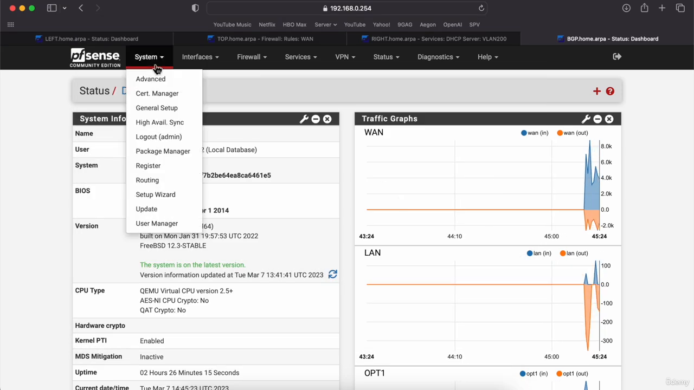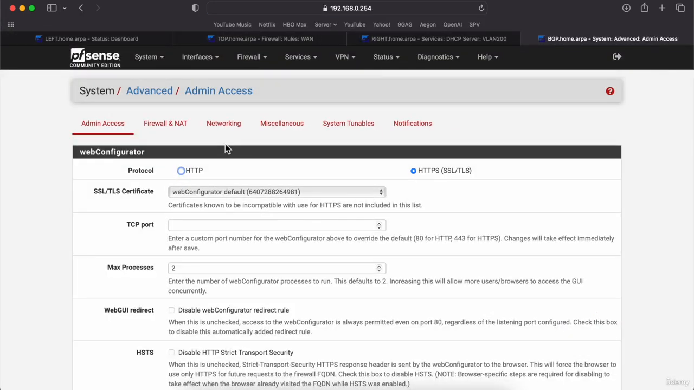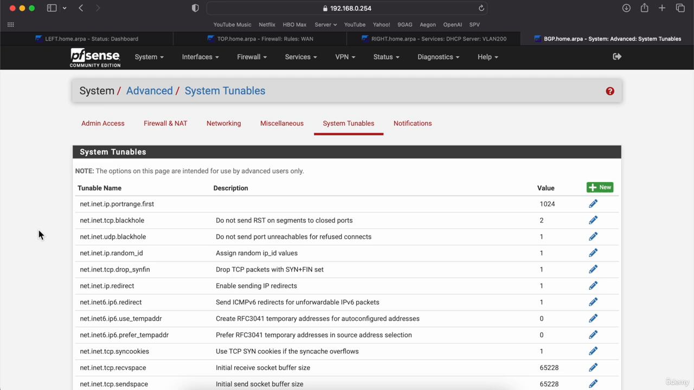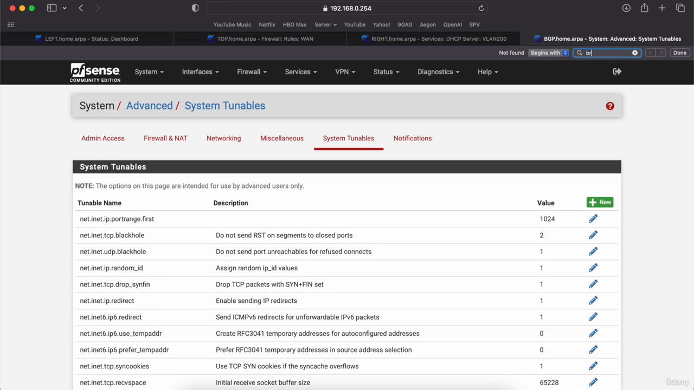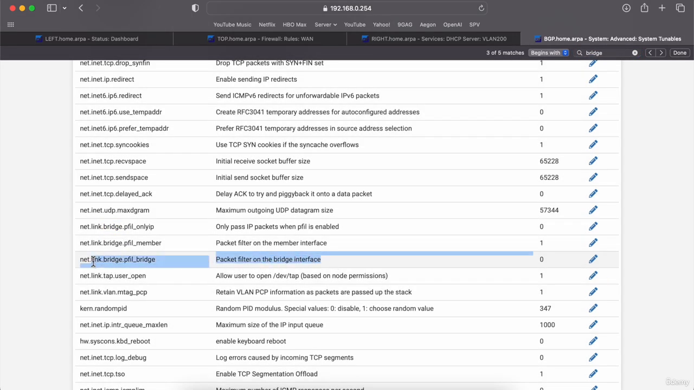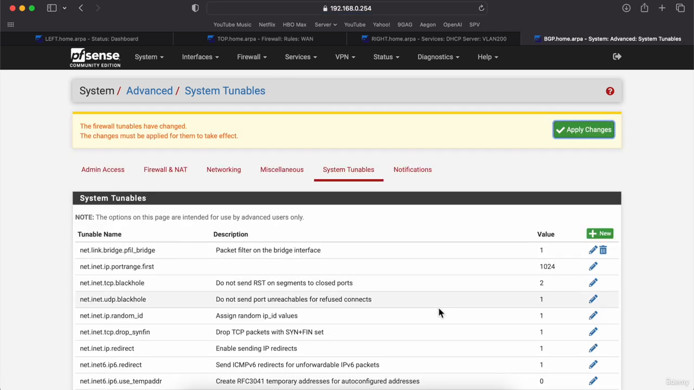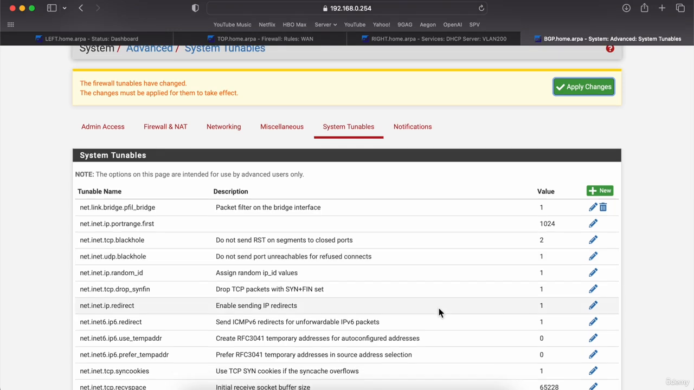Now, to perform the transparent firewall, we should go to System, Advanced, System Tunables, and we should search for something with bridge. And we have to deactivate this knob. This knob basically will force the firewall to do the packet inspection on the bridge interface.